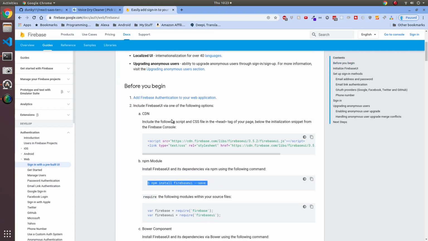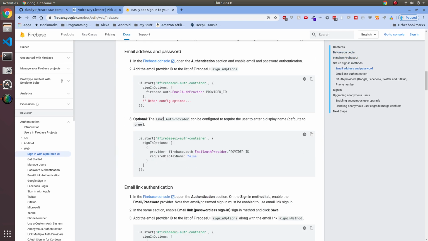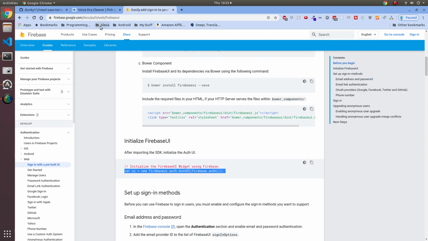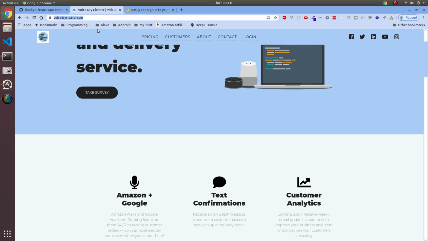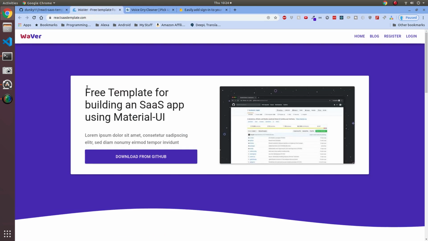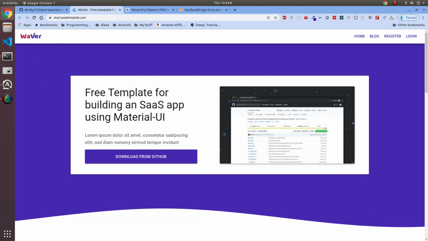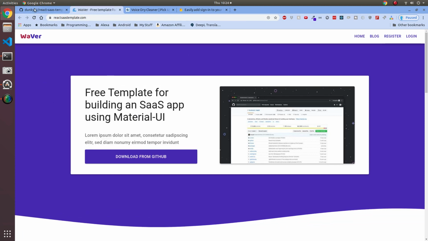So this is what we will follow to do Firebase UI most likely, and then after that we will set up free cleaner, which exists over here, and it's just hitting an API endpoint, and we'll do the same on the other. And then finally we will update the content. So right now you can see that this content is all around a free template for building SaaS app. We're going to change this to be more VoiceDryCleaner centric.